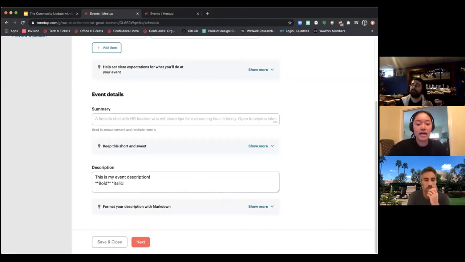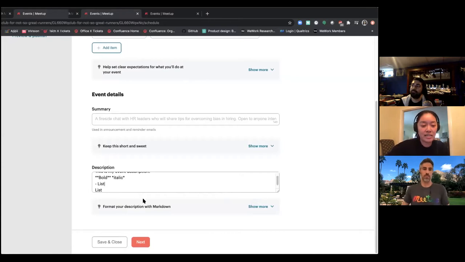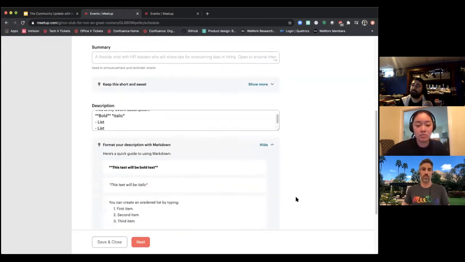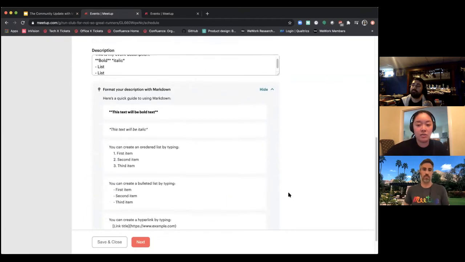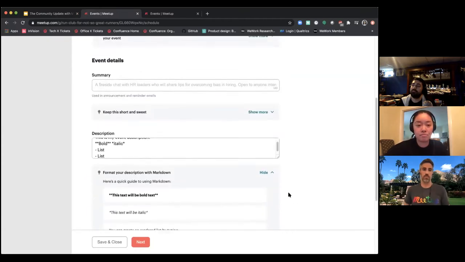If you want to italicize text, you can italicize it. You can add a list as well. And we've added the instructions for this markdown syntax right here in this tip. So if you need to refer to any of it, you can just open and close that right there.